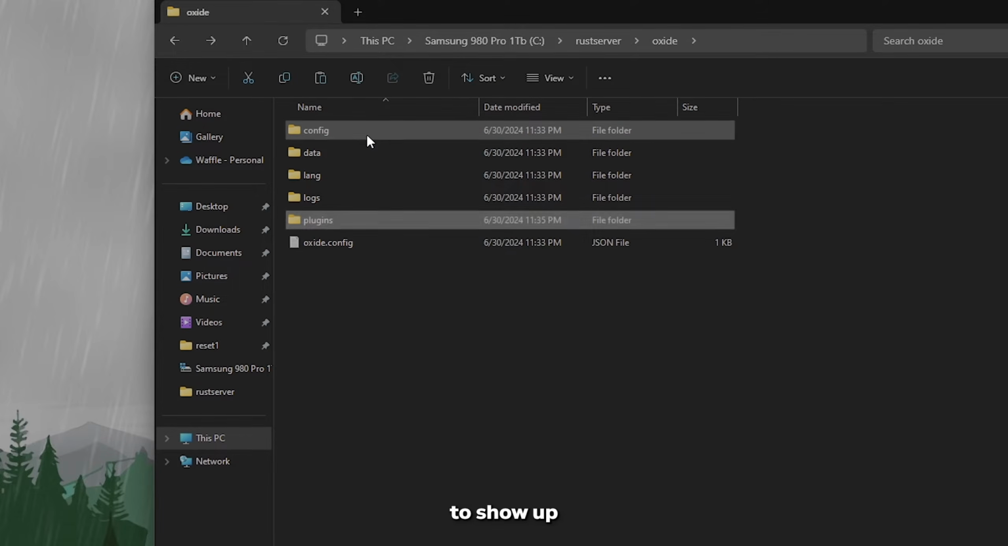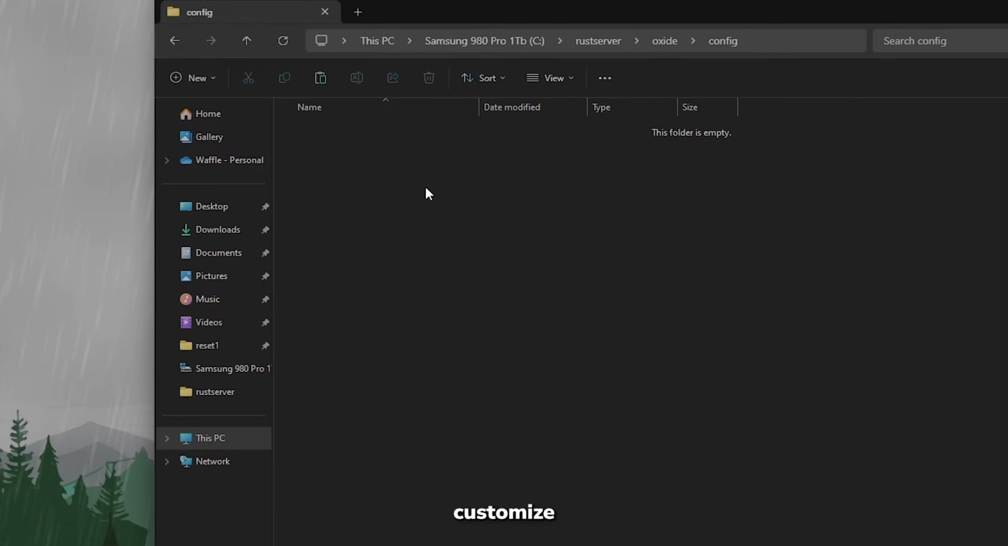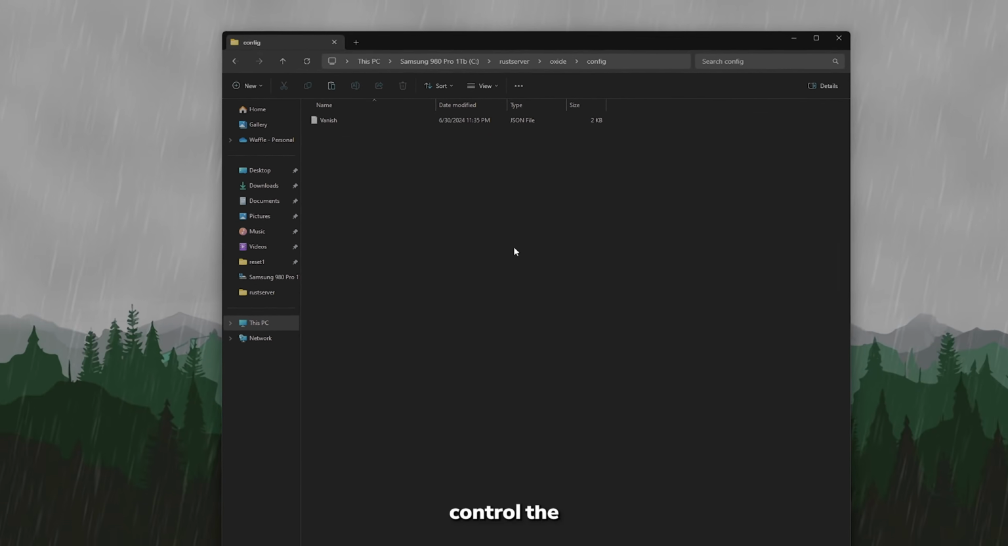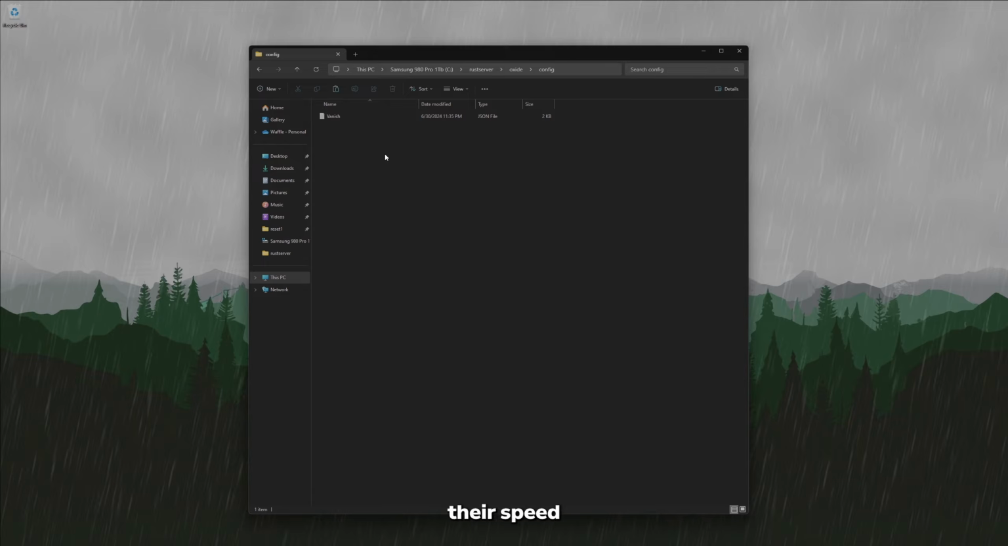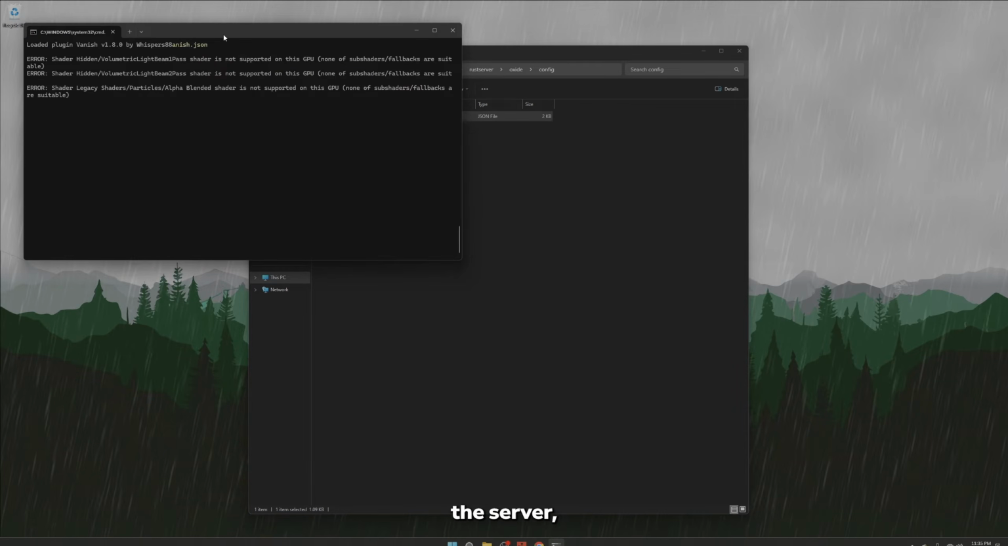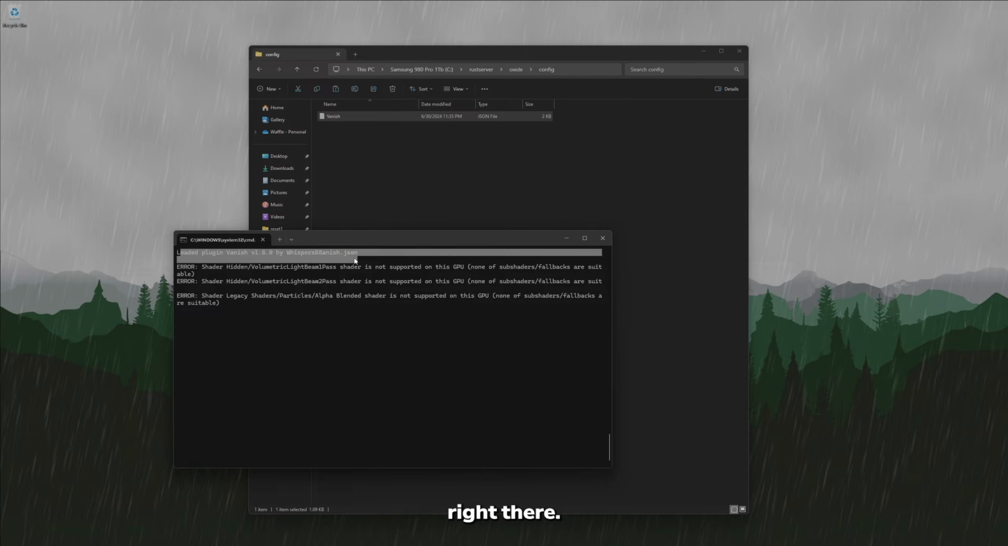What we want to do is get it to show up in config, because config's where you can customize a plugin, but there isn't much in here for Vanish. You can't really customize it, and it just showed up there. But plugins like the Furnace Manager that allows you to adjust the smelting speed, or say a Recycler Manager that changes the recycling speed, you can actually control the variables in here. You can change their speed. Now, Vanish just showed up in here, and the nice thing is, because we're loading the server, it's going to load it right there.